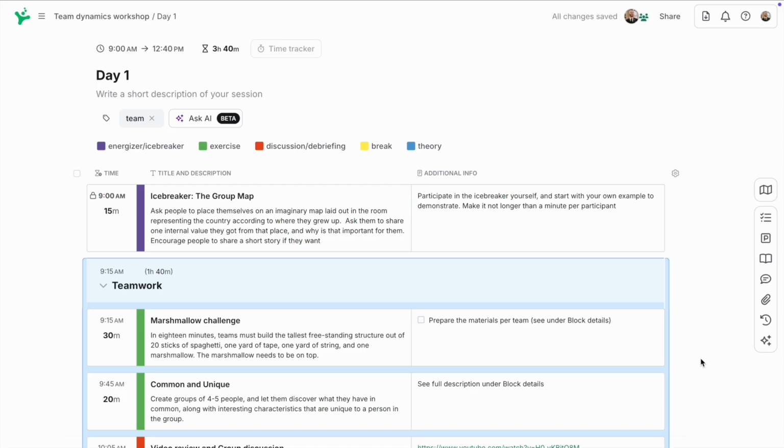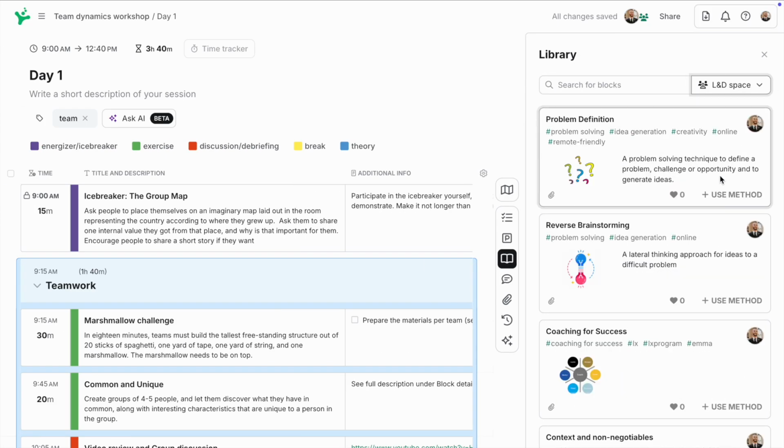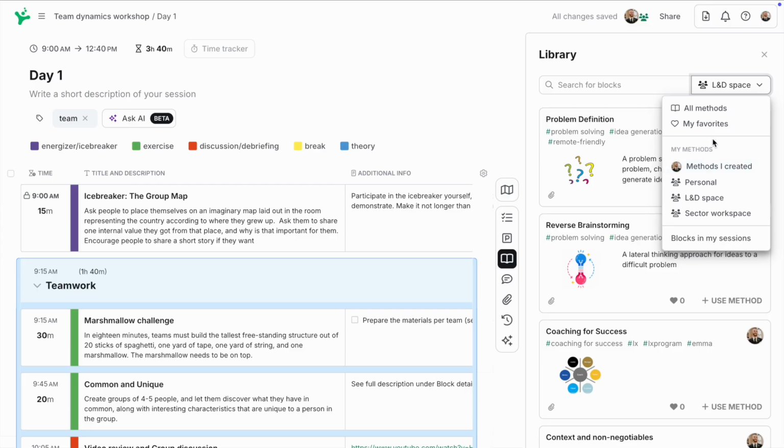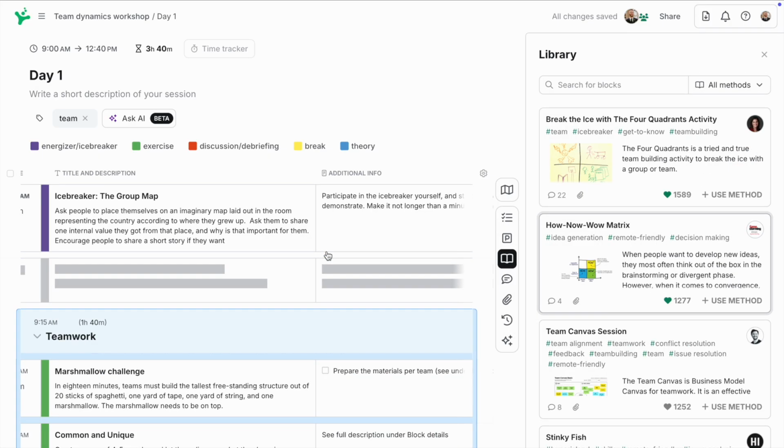You can also reuse your best content effortlessly. Tap into your personal or team libraries directly from within the session planner, or simply choose an activity from the public library and drag and drop it to add it to your session.